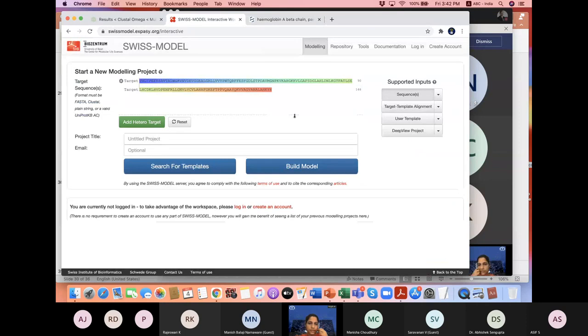As you can see here, this got uploaded. Now we can give a title to this project, suppose modeling, and then give one random email ID. You can give your email ID so that once the model is generated, it will send it to your email ID and you can have a look at the model that you have generated. Otherwise also it's okay. It will just take the sequence that we have given. Now we'll just go to search for template.